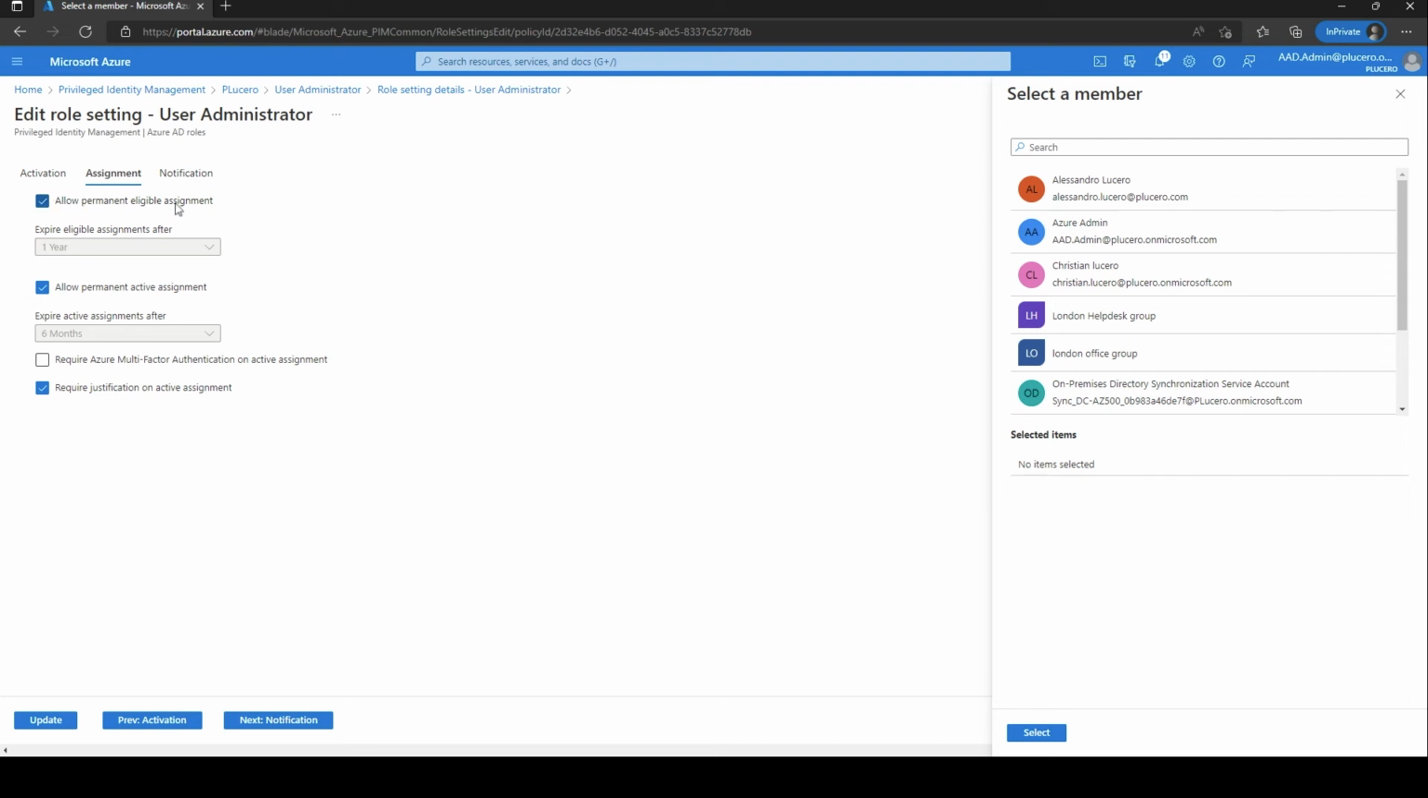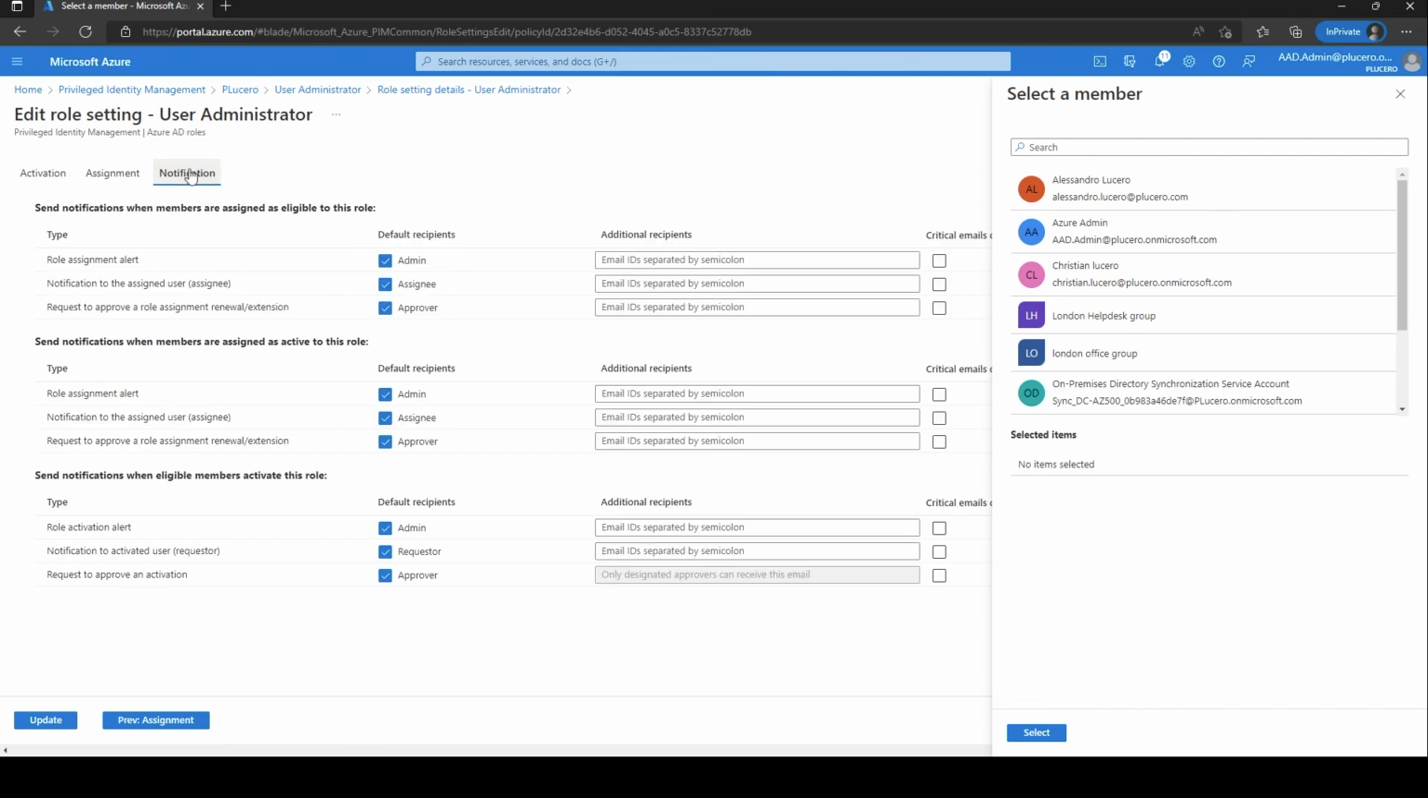So you can allow permanent eligible assignments or permanent active assignments for this role. You can actually disallow that and change the expiration duration. So there's a lot of things you can set up here, including the notifications as well on whatever activity or event happens. Let's say a role assignment has been assigned, so you can get a notification email on that.